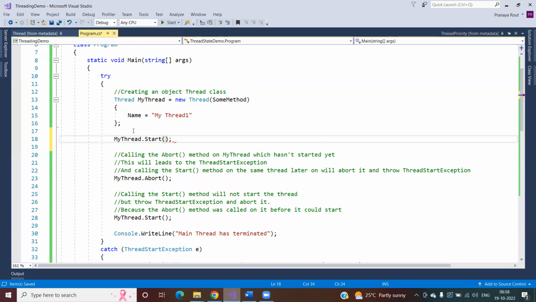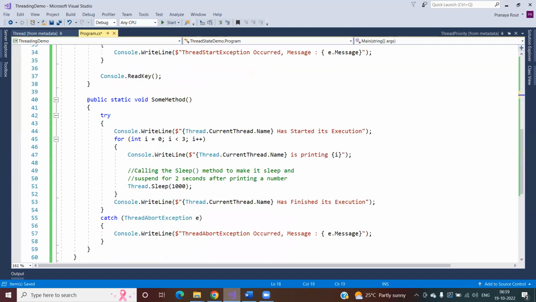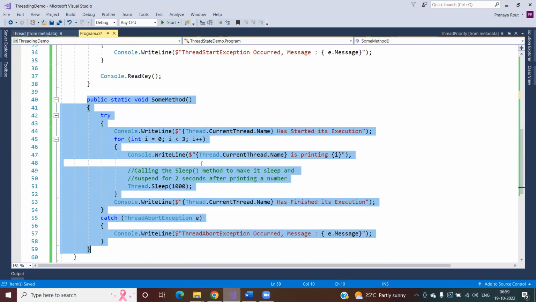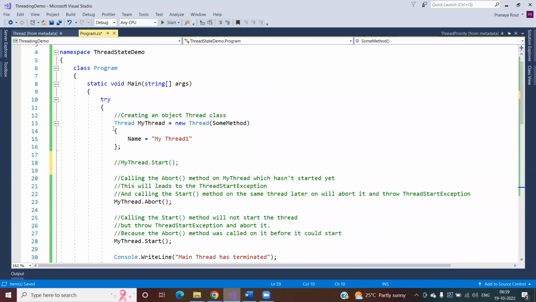Did I call this start method? This start method is not called, right? If this start method is not called, has this method's execution started? Guys, has the method execution started? No, sir. No, because why? See, by default, whenever you create a thread, the thread is in which state? Unstarted state only. Yes or no? When you call the start method, it will move to running state. From running, it will move to runnable state, and from runnable state, it will move to running state, right?